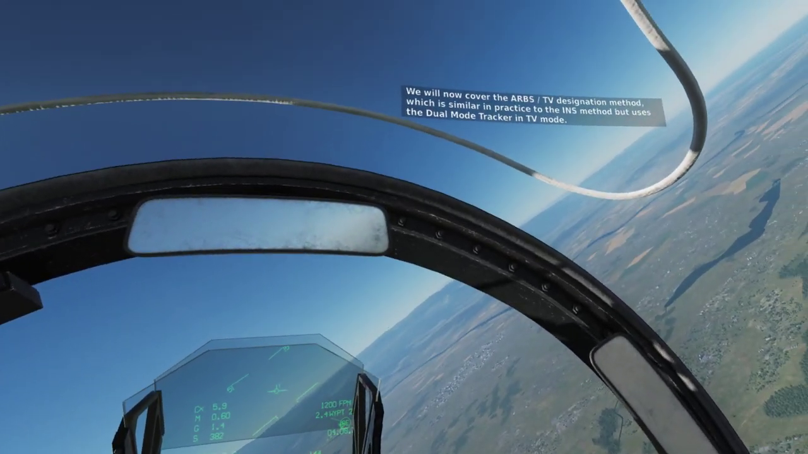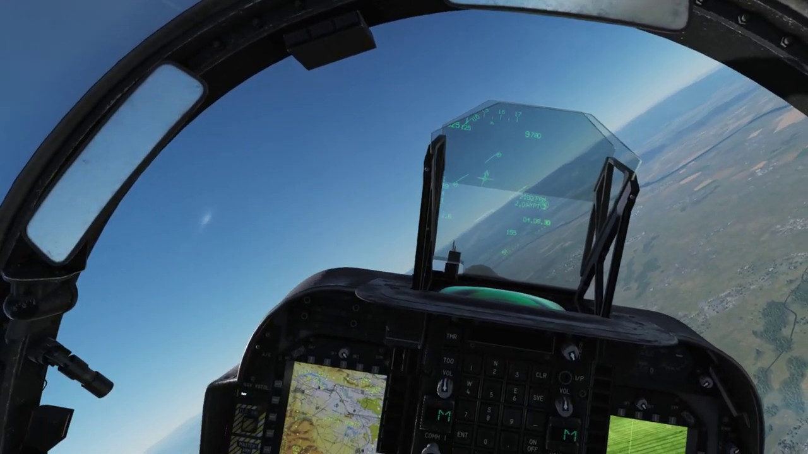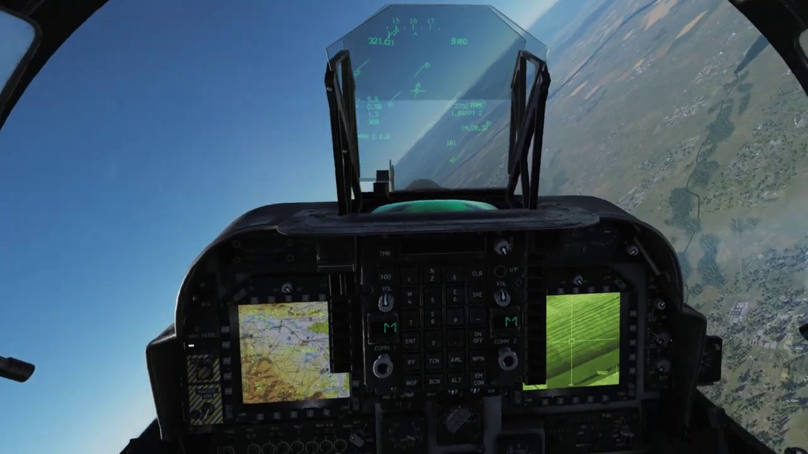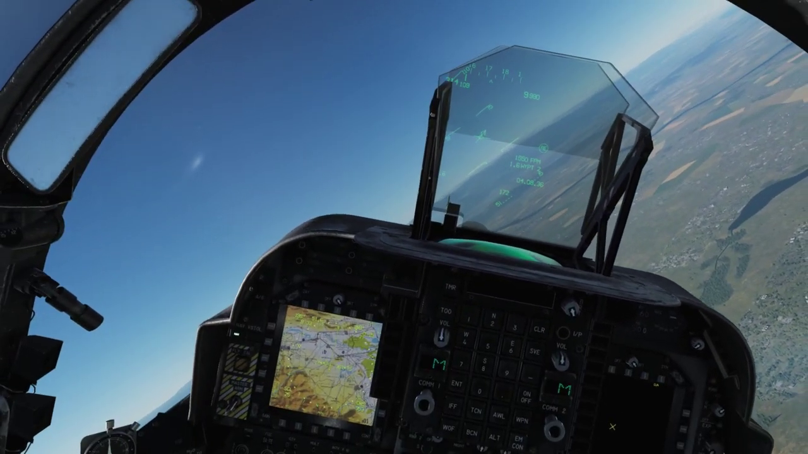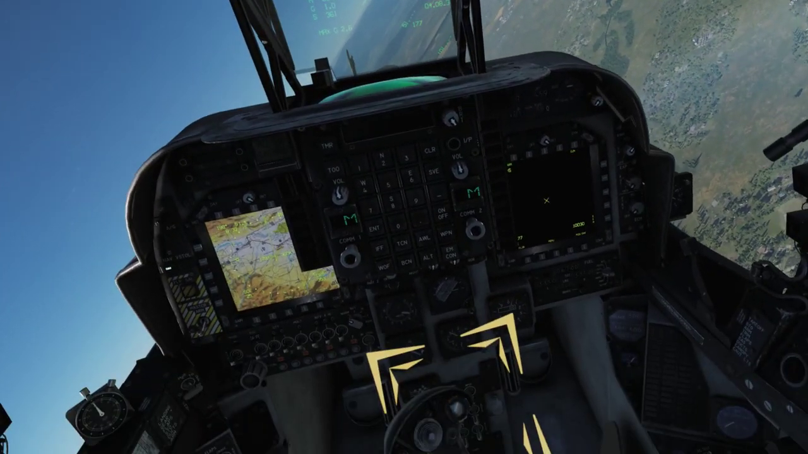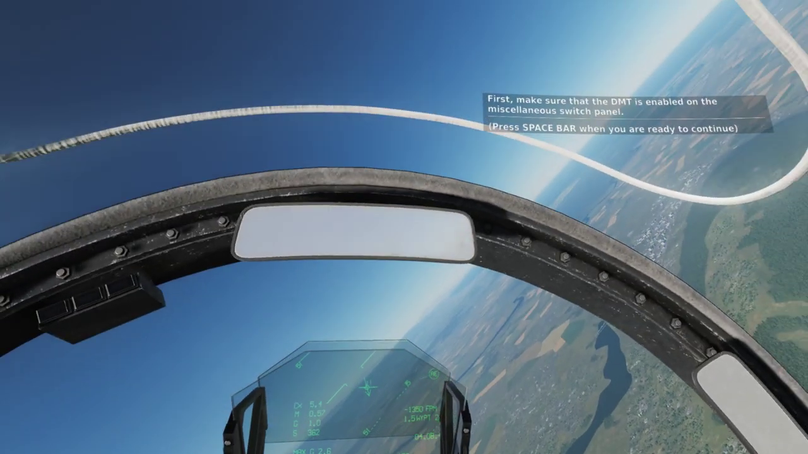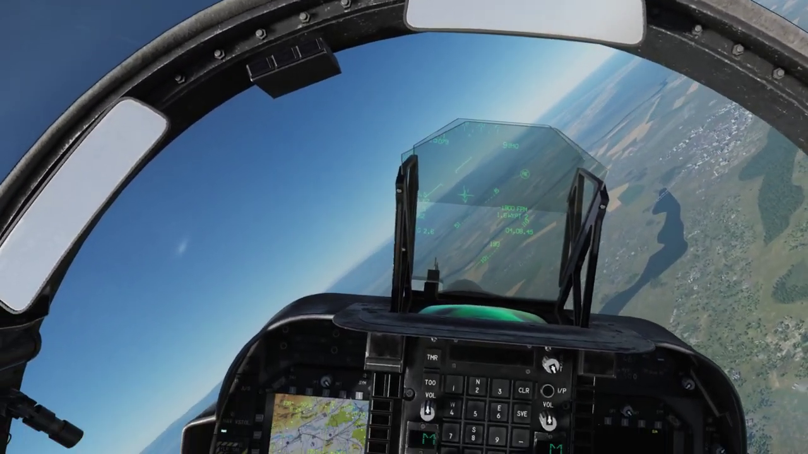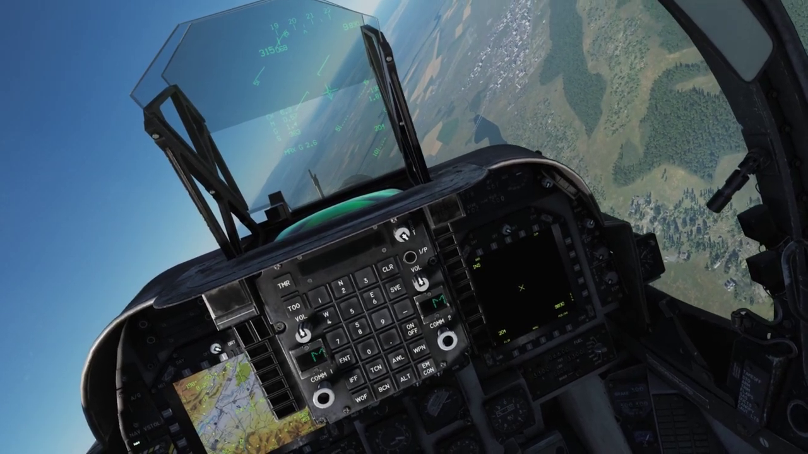We will now cover the ARBS/TV designation method, which is similar in practice to the INS method but uses the dual mode tracker in TV mode. First, make sure that the DMT is enabled on the miscellaneous switch panel. Now press the sensor select switch aft twice. You should see ARBS/TV visible on the right display.